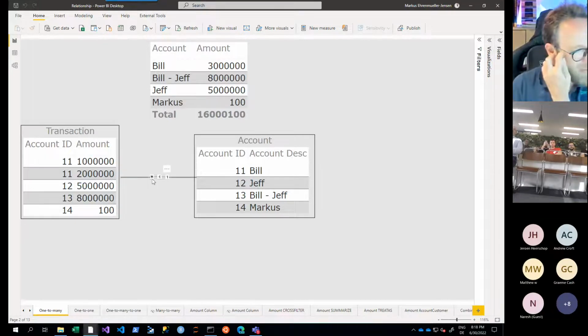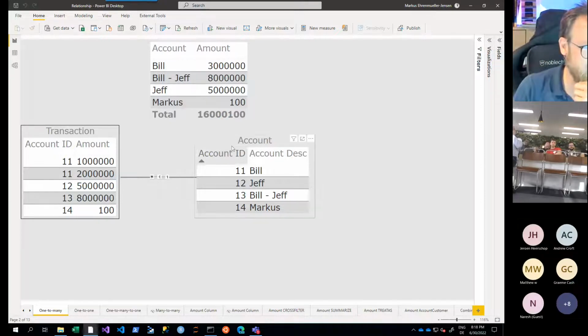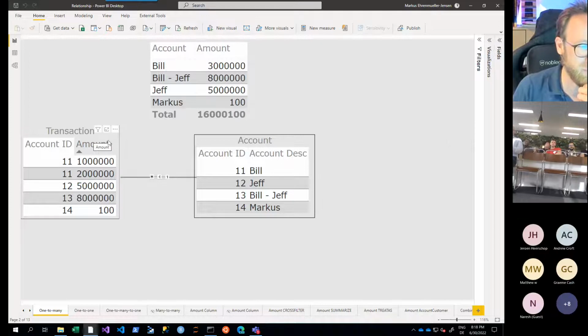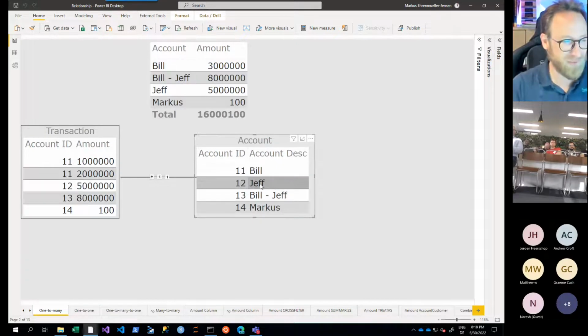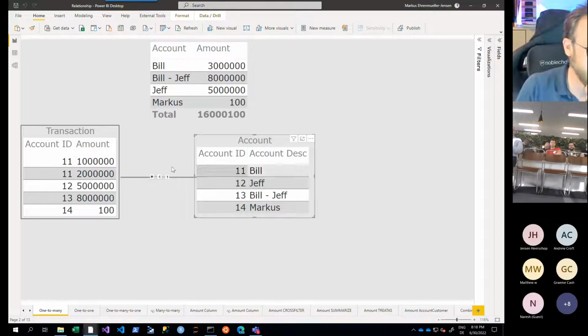The star means many. And then we have this triangle here with the flat side pointing towards the account and the pointy side pointing towards the transaction. This means that the filter is propagating from the account to the transaction. So if I choose one of the accounts, for example, Bill, this will filter my transaction table. If I change the filter, this will change as well, and if you delete the filter again, it will remove the filter.